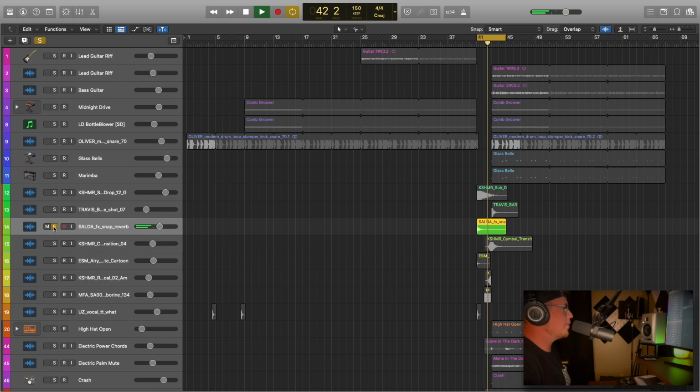Here you go. It's just a snap. It's a really super reverb snap. So you hear that by itself, and it's like, well, it's not really a riser. It's just kind of there, but you'll hear it.